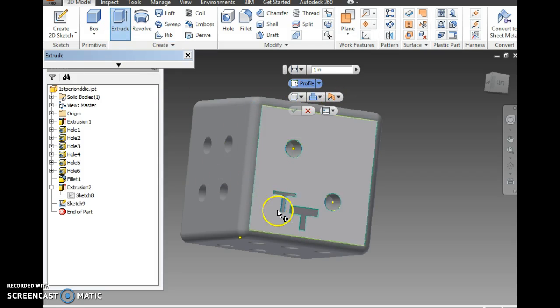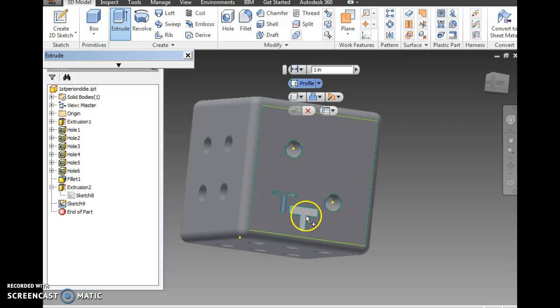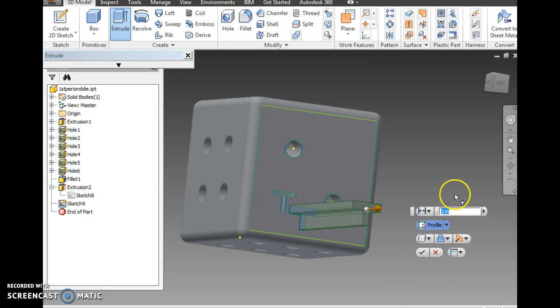Now, one thing you'll notice, it's kind of glitchy as you're trying to highlight this, and I noticed this with some other folks working on this. Make sure before you do your extrusion, it only selects your initial. Make sure you set the depth to 1/8, and make sure you change the direction of cut.